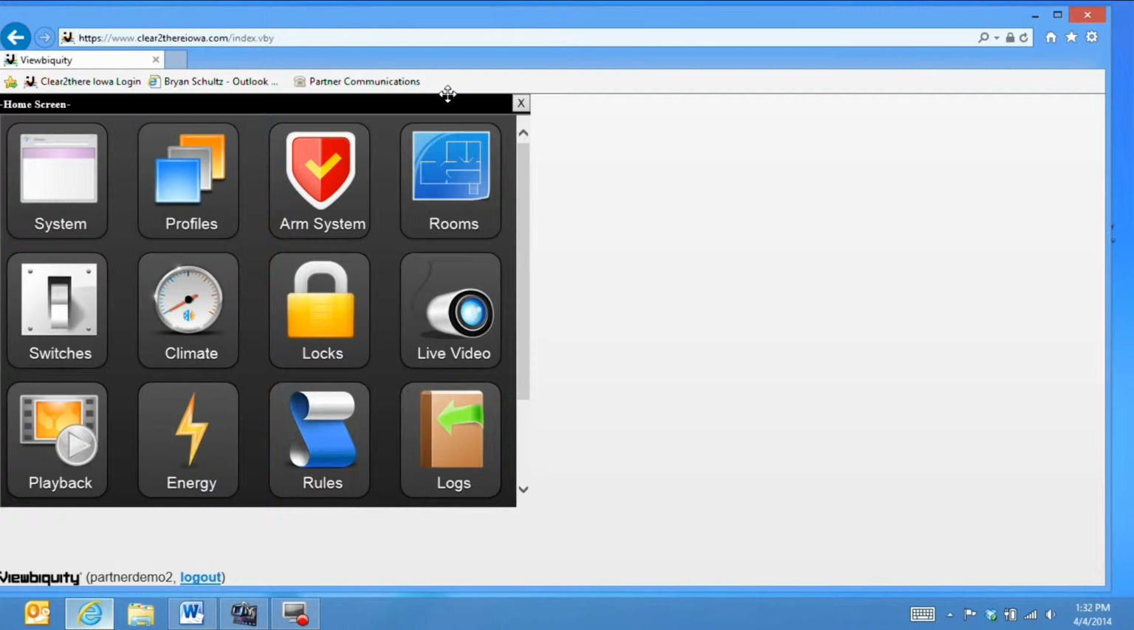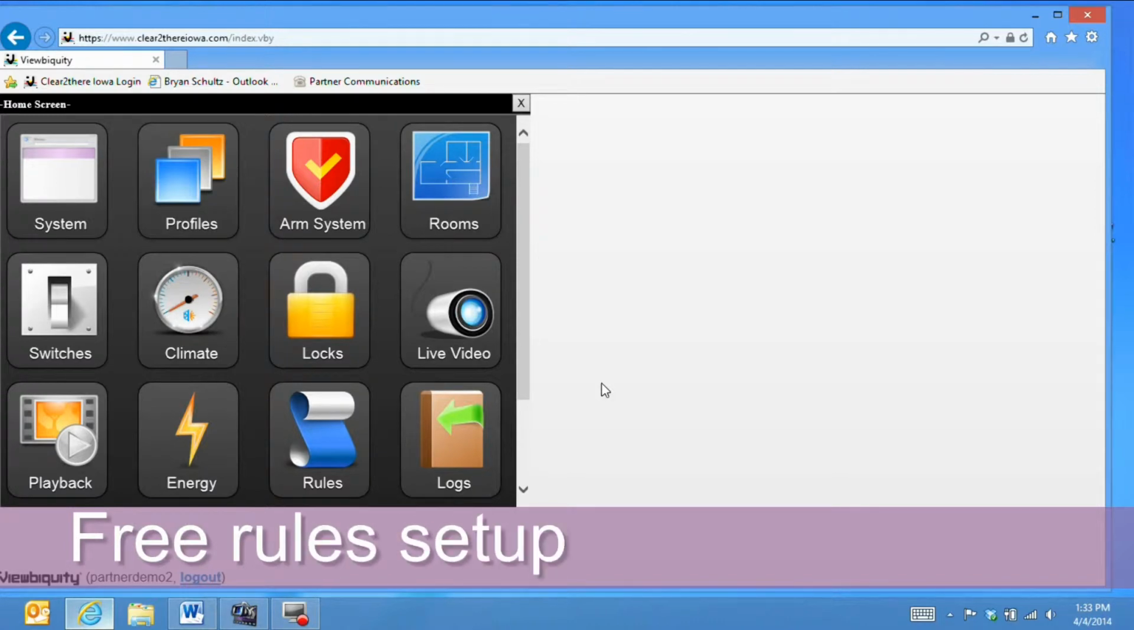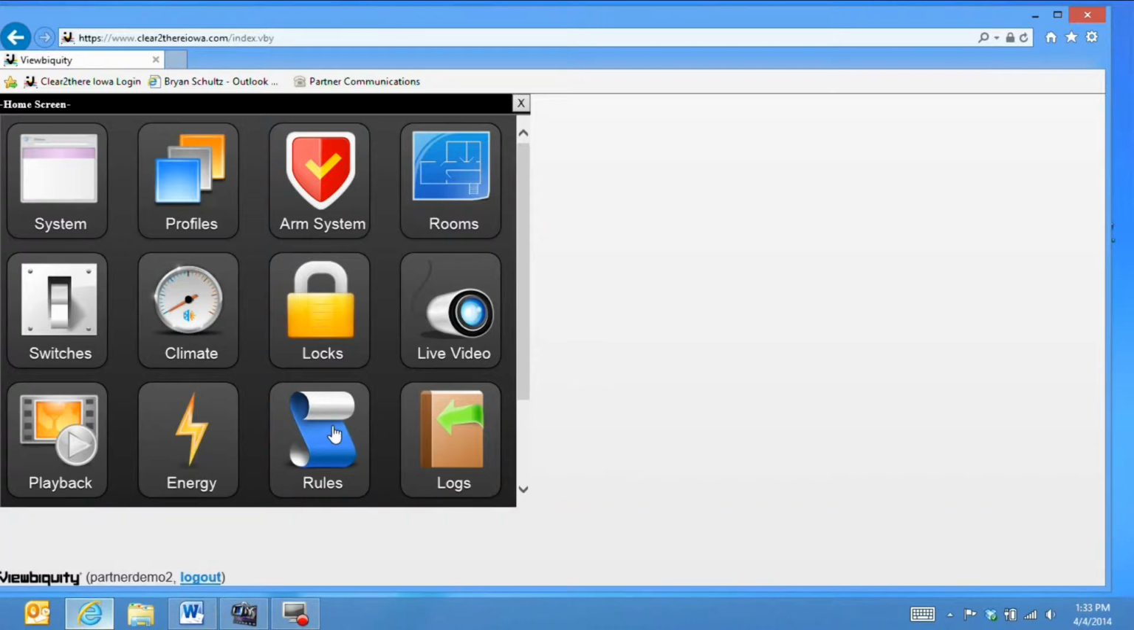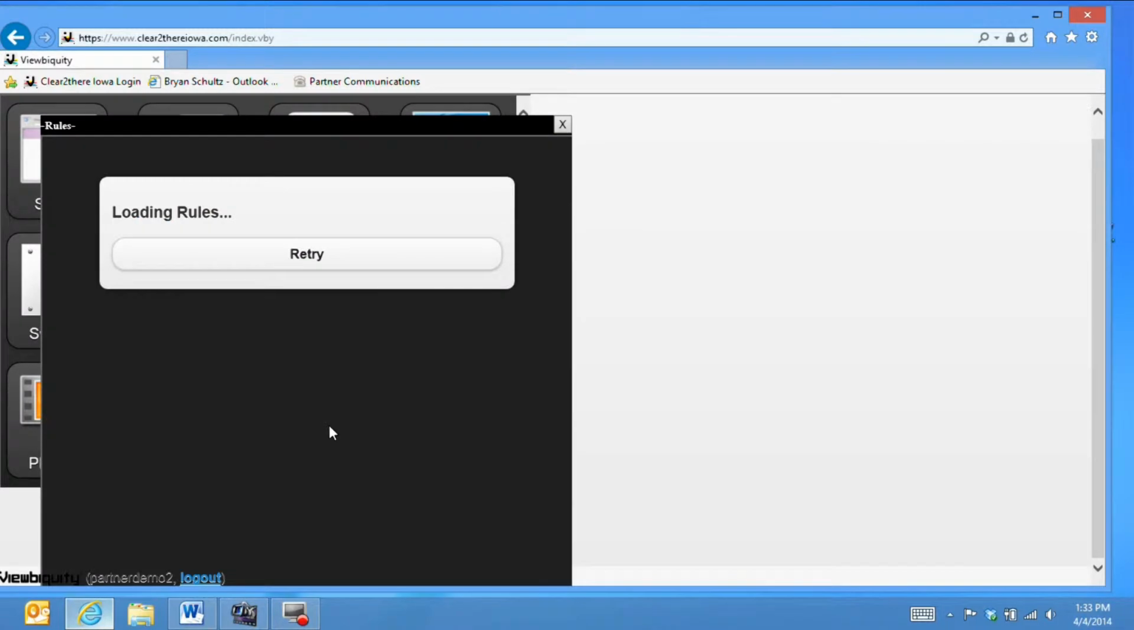I'm going to show you how to set up rules for your SmartLink Home Automation System. So let's just assume that we have our products in your SmartLink system already installed. And we do install rules for you, but I want to show you how easy it is to set up in case you add products later on and would like to set up rules for yourself. So you click on rules, very simple.